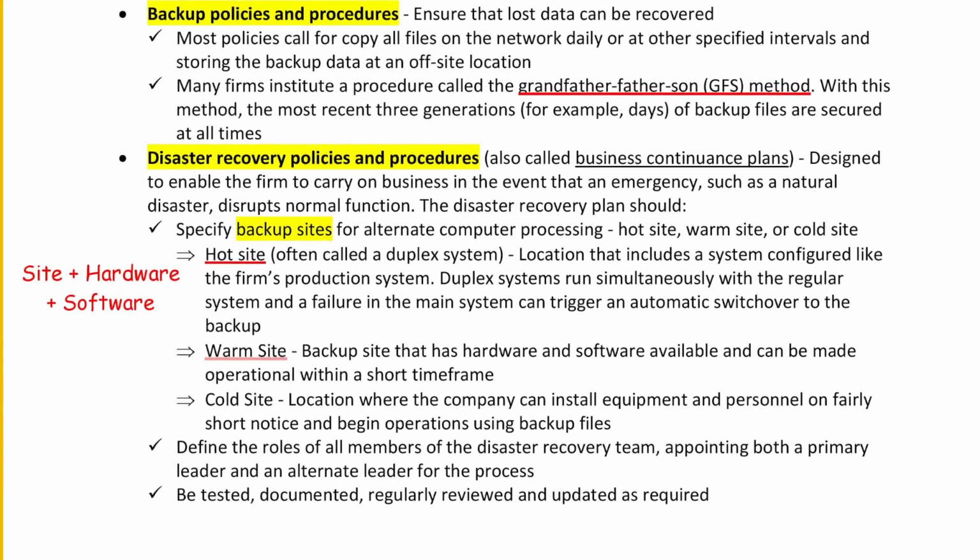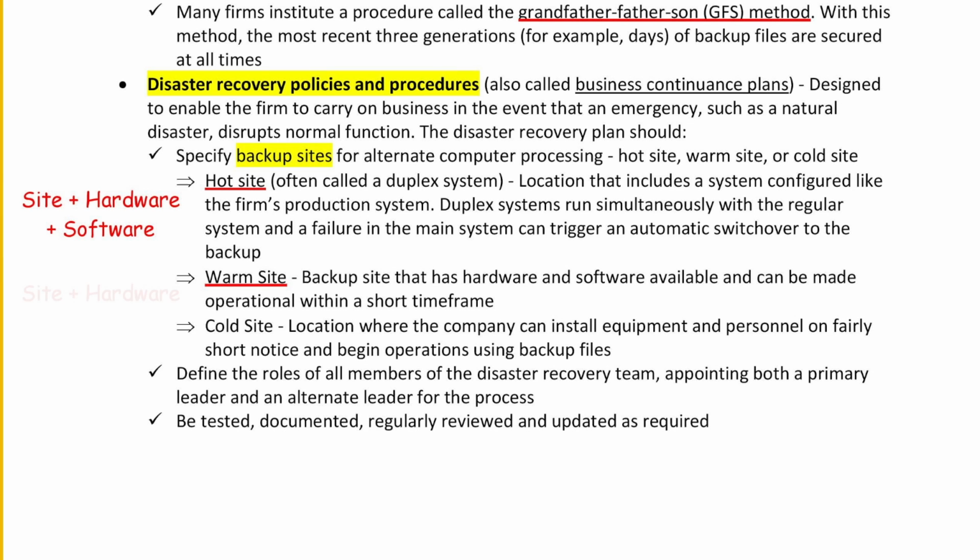Underline warm site, where you have site plus hardware. So a warm site in case of an emergency can be made operational within a short time frame. Underline cold site, and right there, site only. So on a cold site, the site is ready, but you would have some effort before it could be up and running in case of an emergency. So these are disaster recovery backup sites that a firm should have as part of its IT controls.